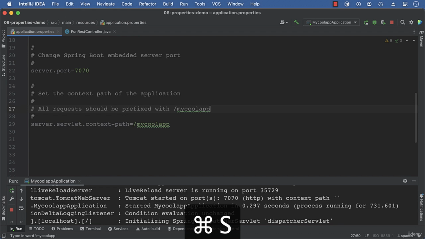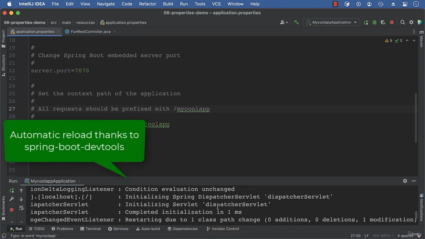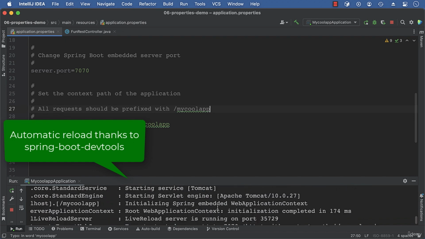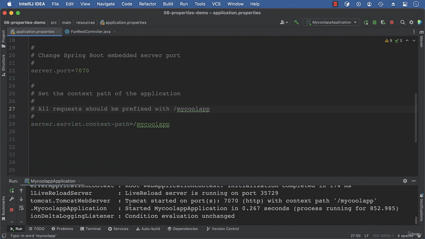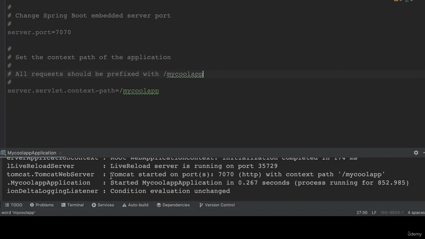All right, so this looks pretty good. Let's go ahead and save this file, and we'll actually see the Spring Boot server. It's restarted in the background. So just digging into the logs a bit more. So that's good. Okay, so it's restarted.